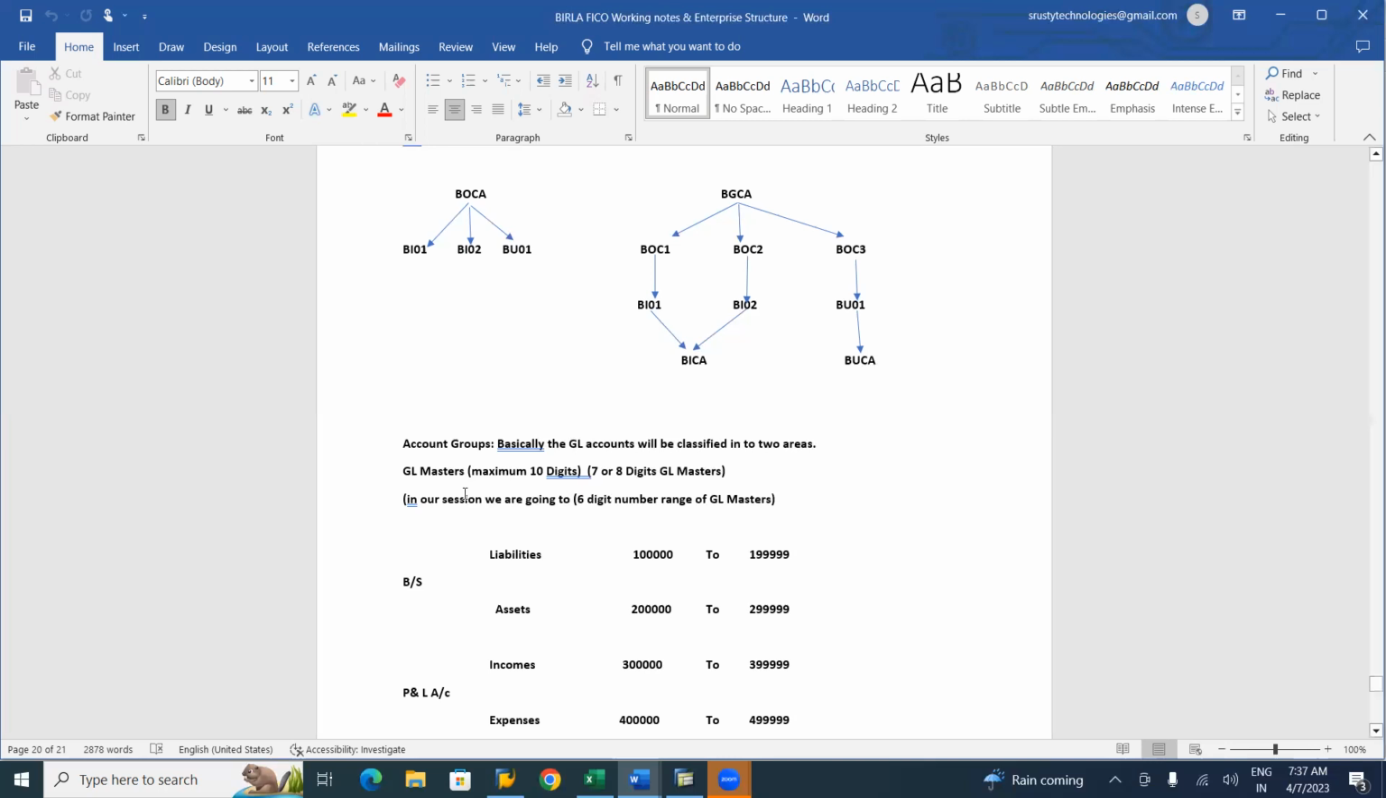For a GL master number, we can have a maximum of 10 digits. Any GL account, how many digits can we give? 10 digits. That is numerical values. Majority of companies in a real-time environment give their GL accounts 7 or 8 digits, 99% of companies. But as I said, in our practice we are going to use a 6-digit number for GL accounts. In GL account, we will give a length of 6 digits.